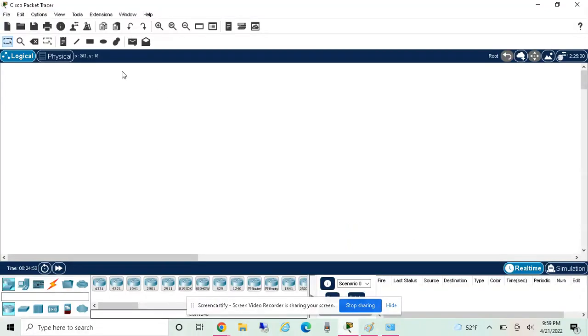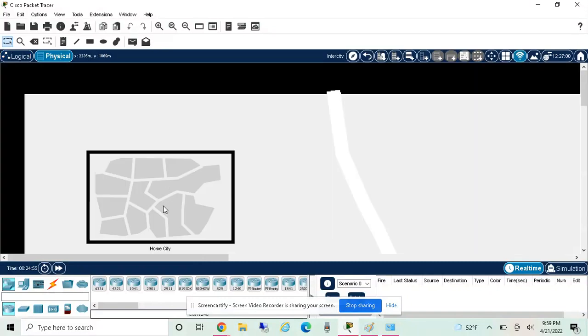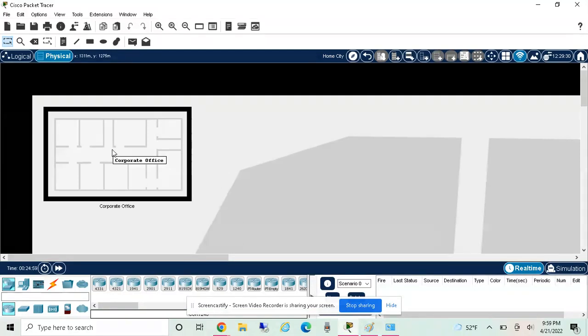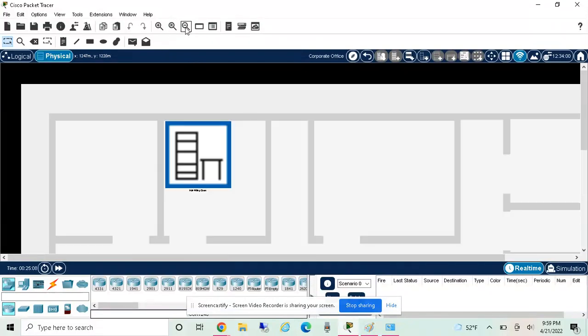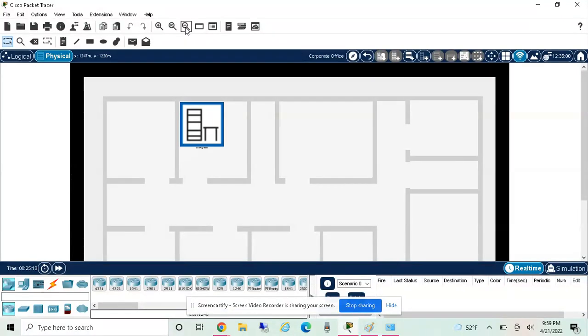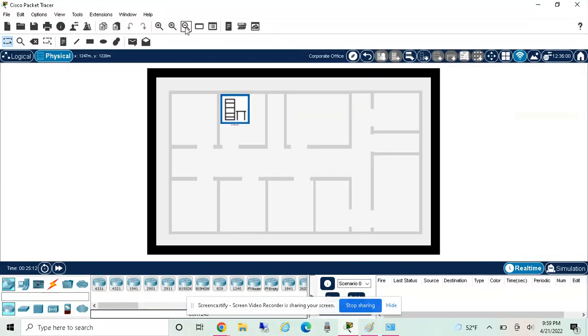Let's go on Packet Tracer. Let's go into the physical view, and we have our home city. I'm going to left click on the home city, left click on our corporate office, and go up to the top menu here, left click on zooming out, and this is our corporate office inside. This is the floor plan of the corporate office. I'm going to go into the main wiring closet. This is where all the networking equipment is kept.